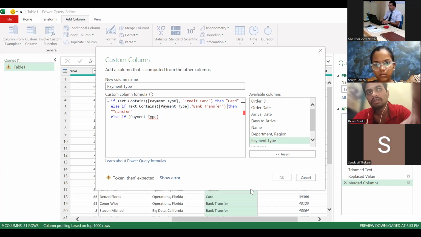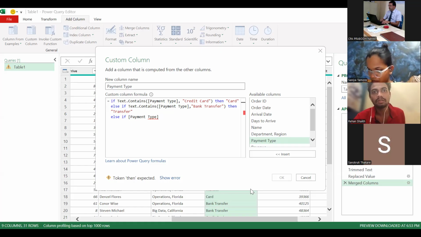Hello sir. Done. No, there is an error at the end, sir. Like we use in SQL, right, a semicolon, something like that has to be added in this. Are you getting some errors? Yes sir. What is the error that you're getting? It is actually not showing when I'm clicking on show error, so it is taking me to the end of the line of the second else if, in square bracket payment type at the end. Square bracket.